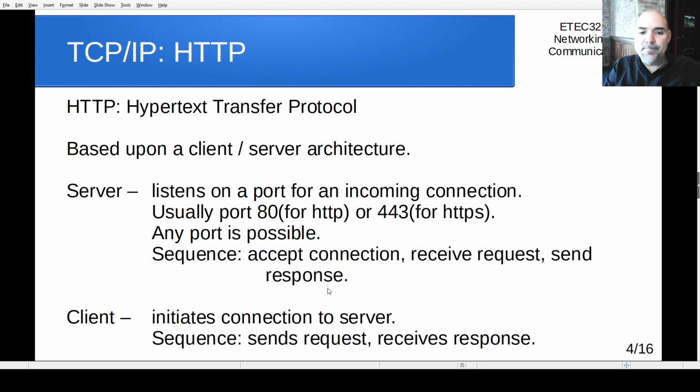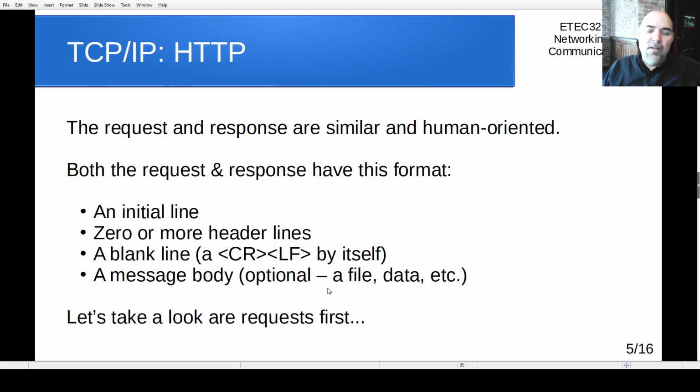Now, both the request and the response have their own kind of protocol format, and they're very similar to one another. The request and the response look very similar. And they're also human-oriented, meaning that in the default state it's not some inscrutable binary thing. If you were to look at the traffic, you could understand what the request looks like and what the response looks like.